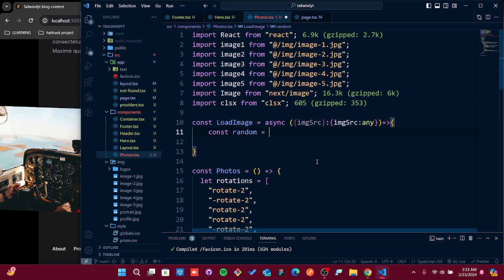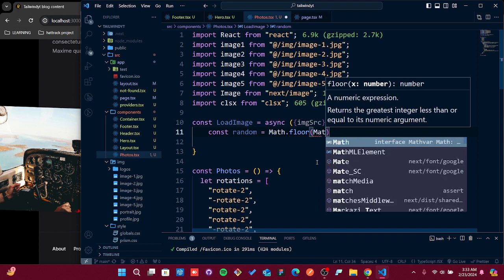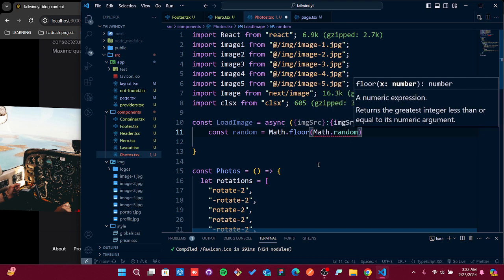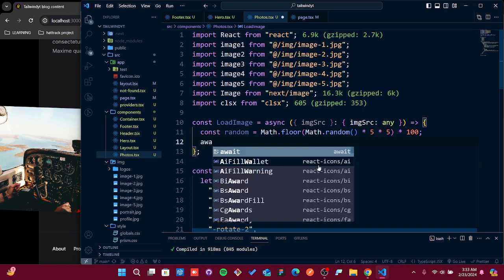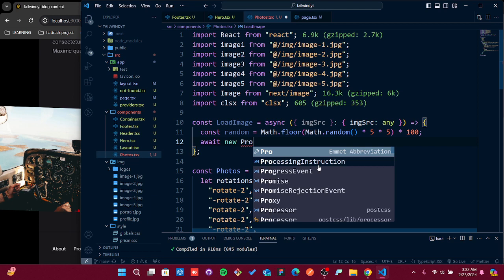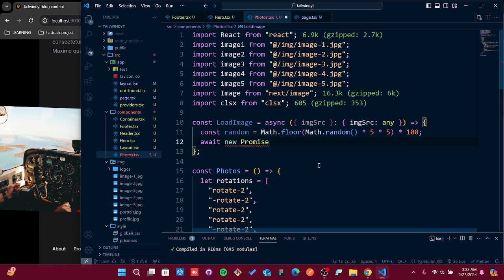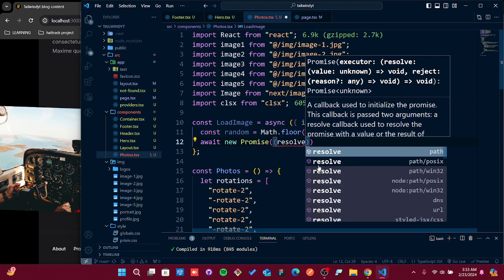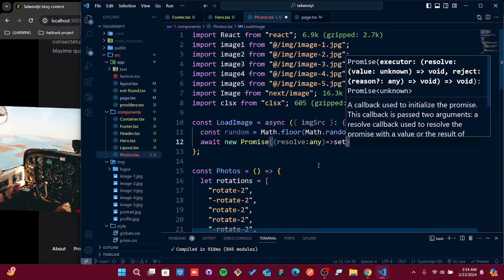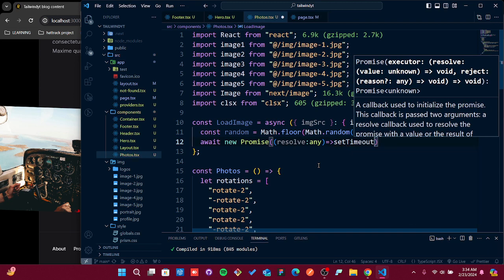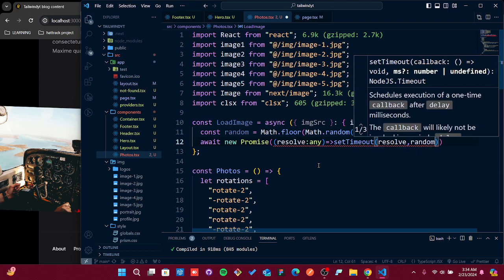So const random, and in the random I will use Math.floor for the timing, so Math.random, and in the random parameter I will go with 5 times 100, so it will give a very decent time. It will await a new Promise, and with that promise it will go with resolve, and for that resolve I need to define the type also, just any, return any. Now here it's going to be setTimeout, and that's it. setTimeout is going to depend on the resolve and the random.